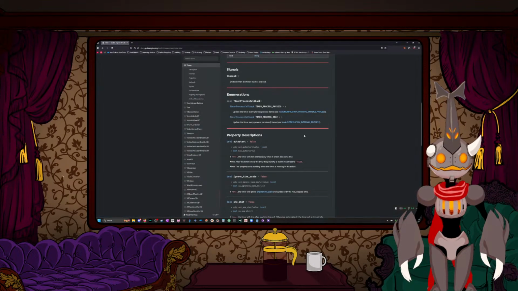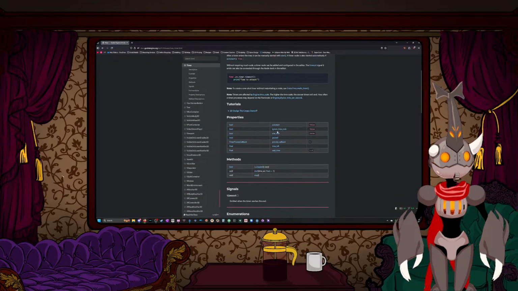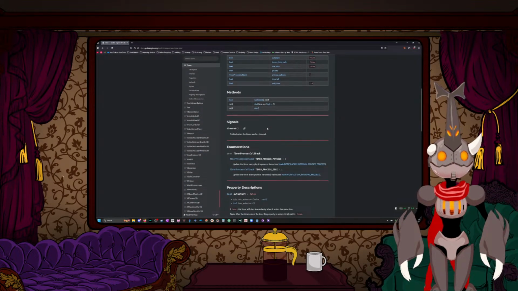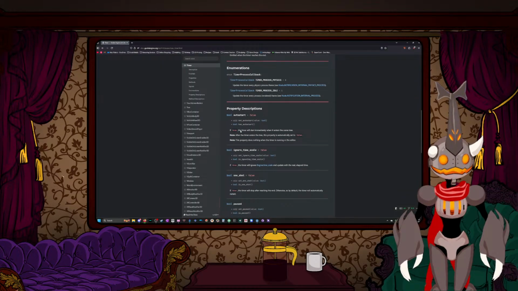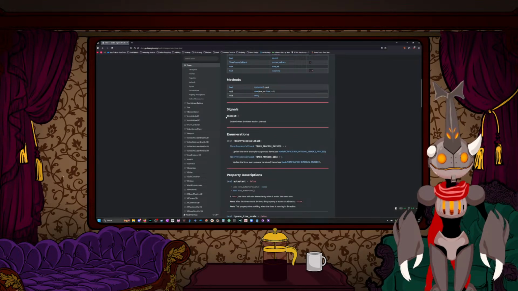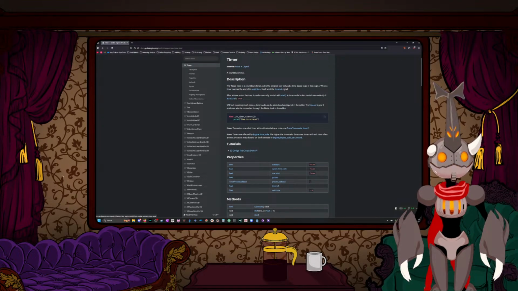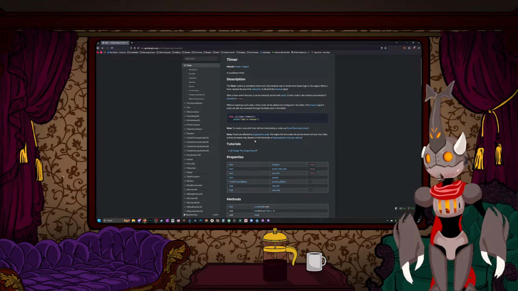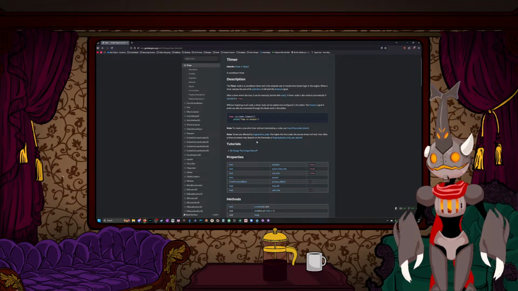How do I write timeout? Time property. There it is. Timeout. Emitted when the timer reaches the end. That's the repeat time, and it calls a func on each timeout. Do it in the ready.